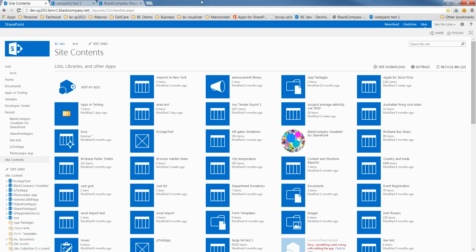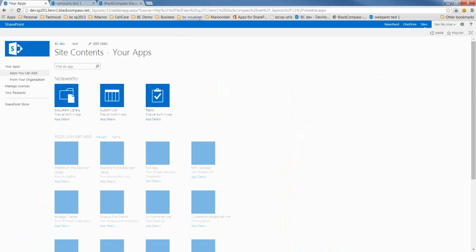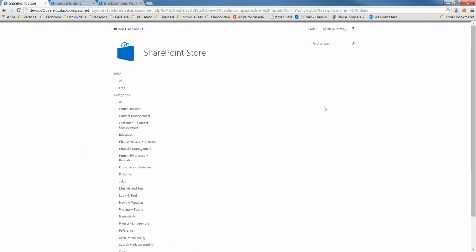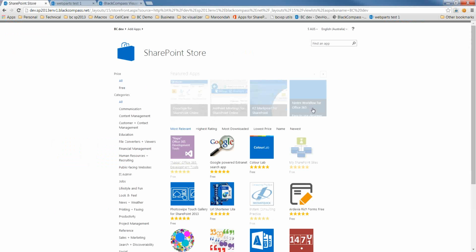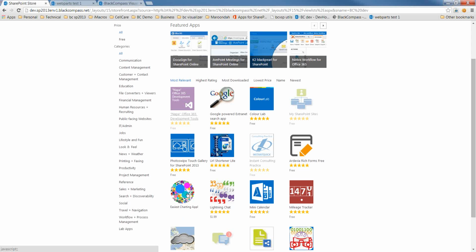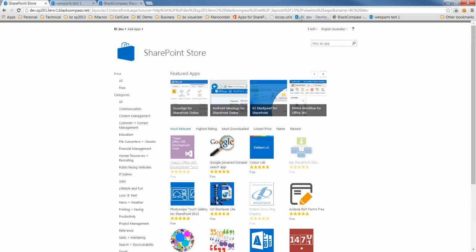For those of you who are familiar with SharePoint 2013, you know that you can add an app. Now we have an App Store for SharePoint. And the app we're talking about here, BlackCompass Visualizer, is here on the home page. It's a very popular app. A lot of organizations use it, both on on-premise SharePoint 2013 and Office 365. Let me go back to my SharePoint site and go back to my slides.